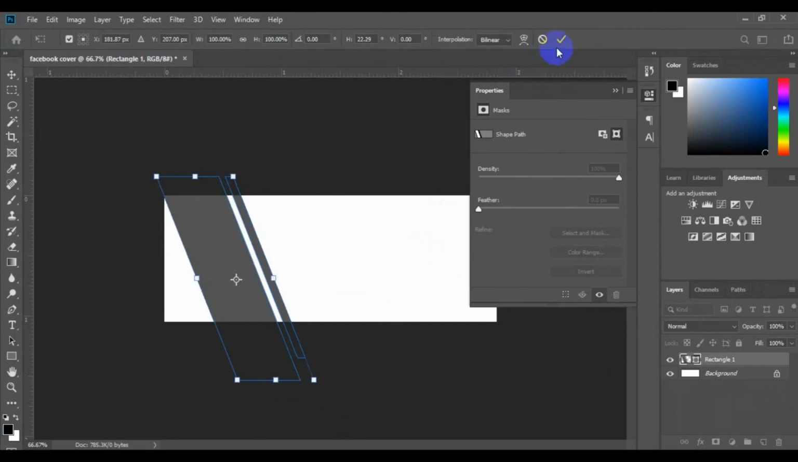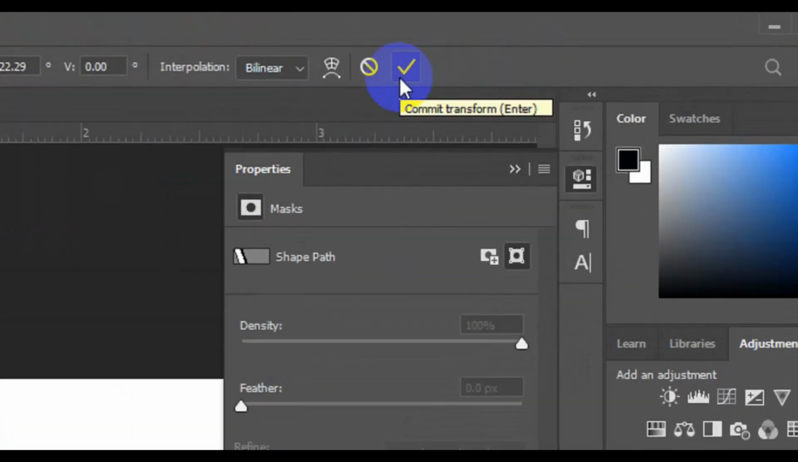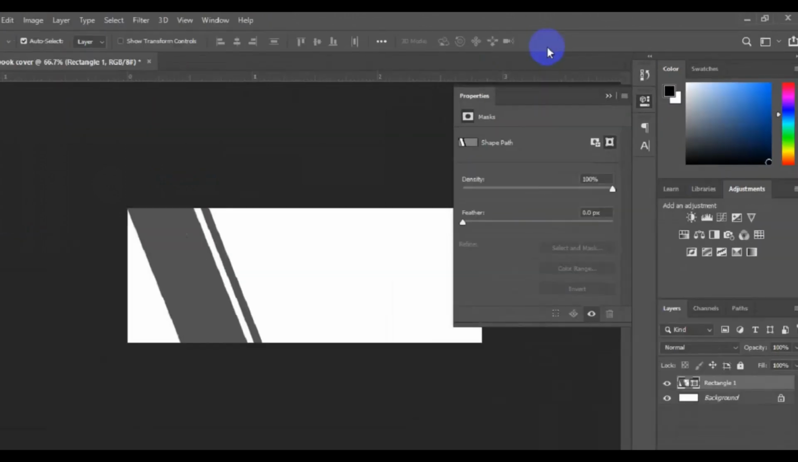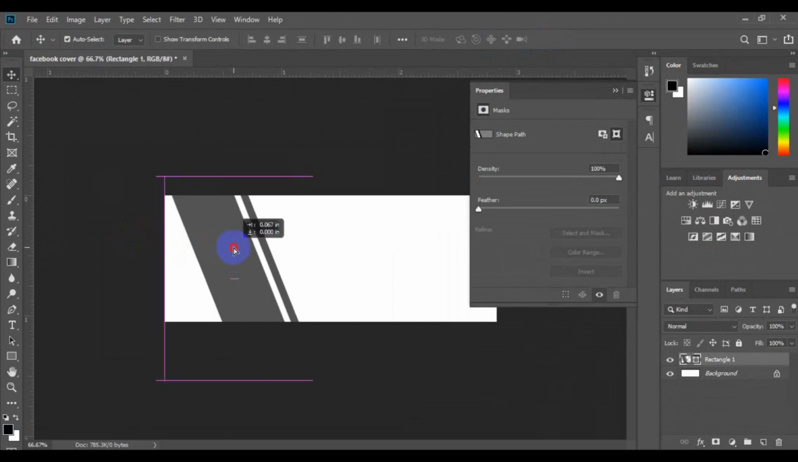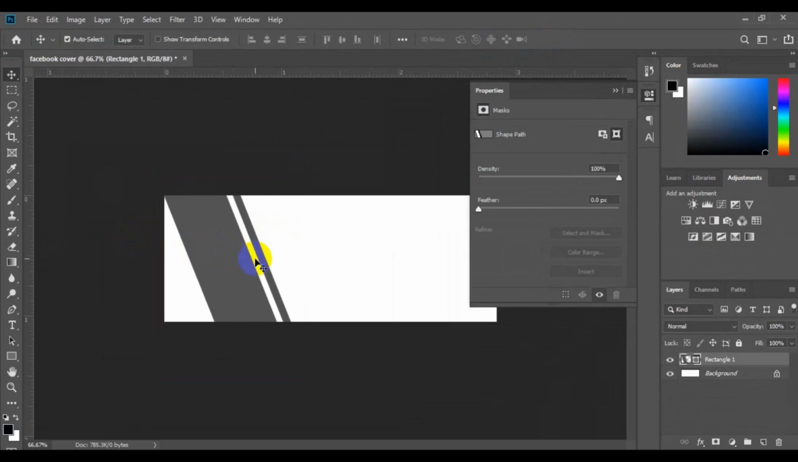So once you are satisfied, you have to come to the top right here. Make sure you click on confirm transform. So you are going to have something like this. Then you can adjust the shape out a little bit. So you have something like this.